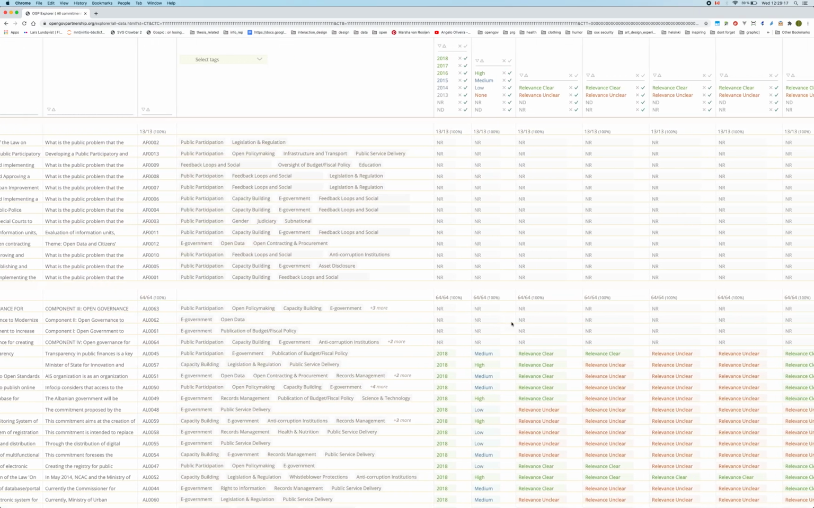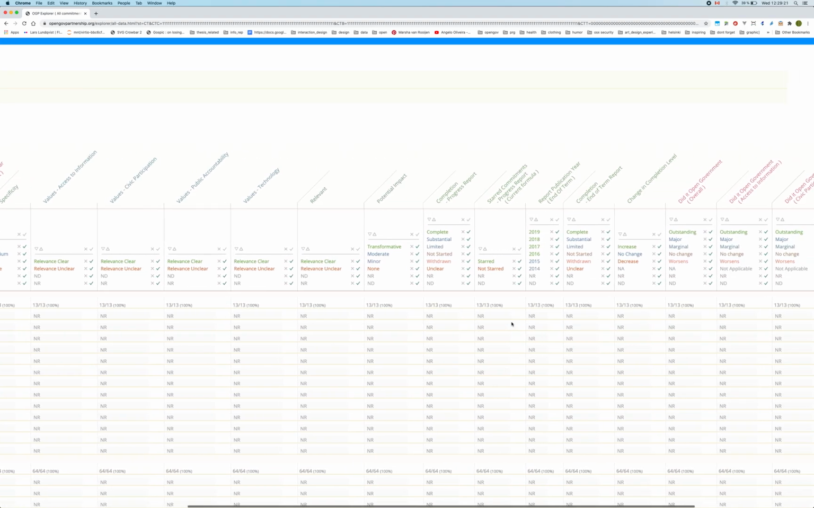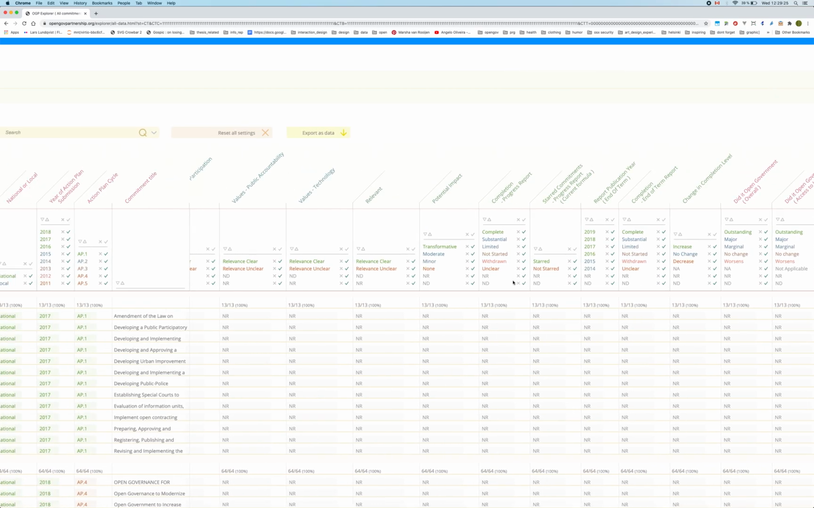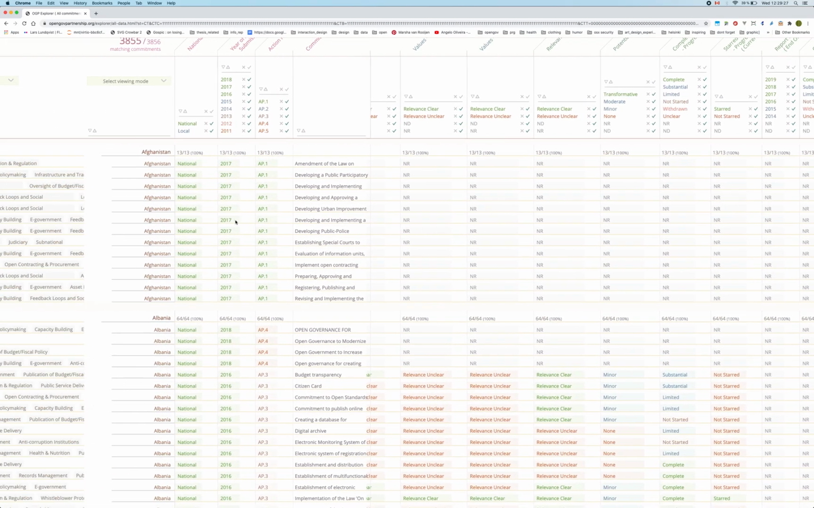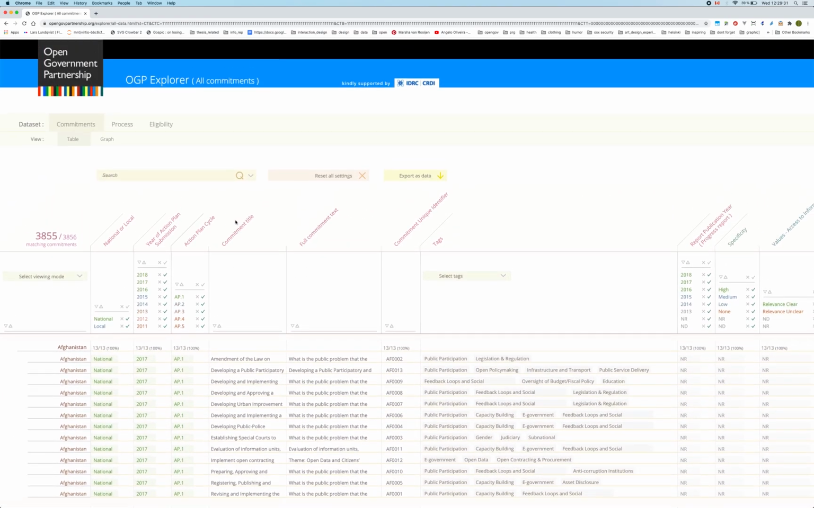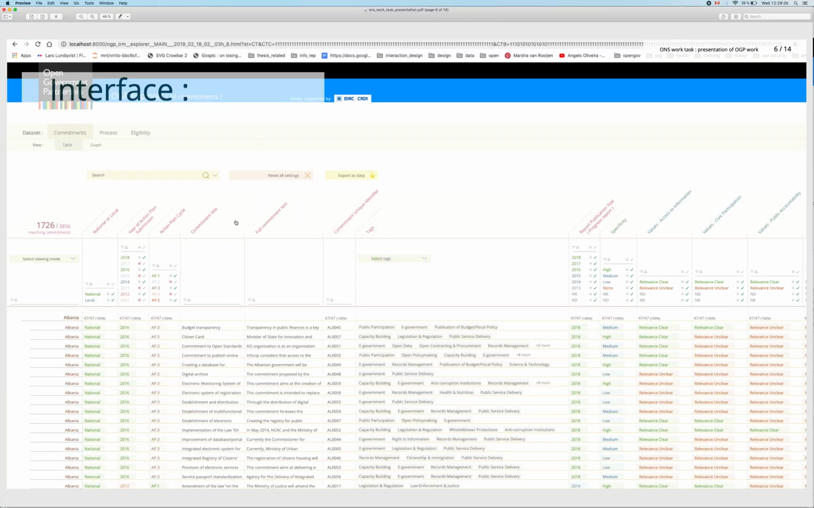And as you scroll through here, there's quite a few review criteria, and they're color coded. See, there's one thing that's not working today. Well, it's a nice demo effect.